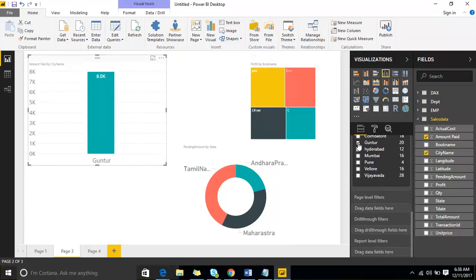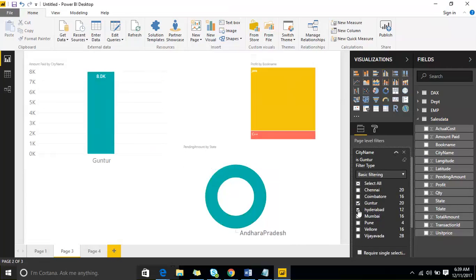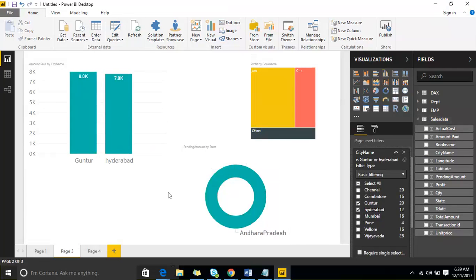Sometimes we have a requirement that the boss wants to create a report for only Guntur and Hyderabad. I don't want anything else, only Guntur and Hyderabad; you need to create a report or a page. This page needs to represent Guntur and Hyderabad. In that scenario, whenever you click on empty space, you have an option called filters: page level, report level, drill through filters. At page level, you need to apply a filter at the page level. You need to select Guntur and Hyderabad. You can see everywhere it got filtered for only Guntur and Hyderabad.